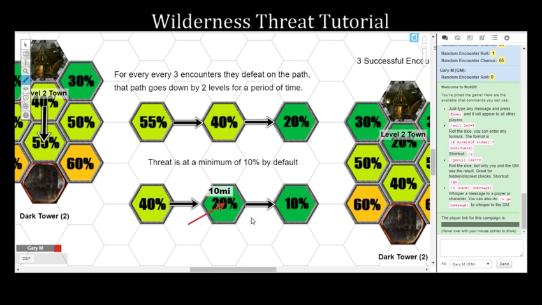So you don't want that to go all the way down to 0, although obviously these defaults can be changed if you like the difference in feel. So if you've got a tile that's 55% and you clear out 3 encounters worth of stuff, then those 3 successful encounters will knock it from 55 to 40, and if you clear 6 successful encounters, that'll knock it from 55 all the way down to 20%. So you have a fairly safe time in that area.